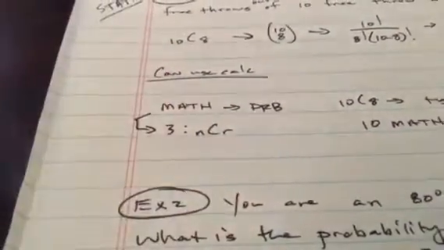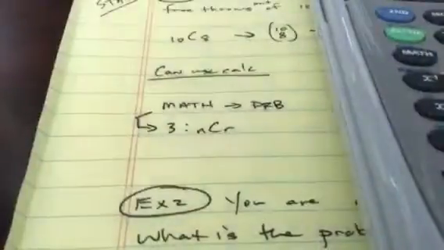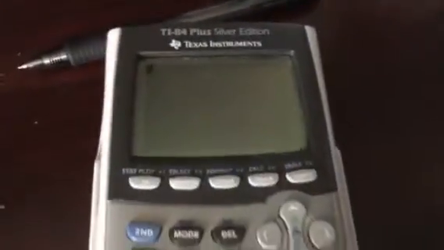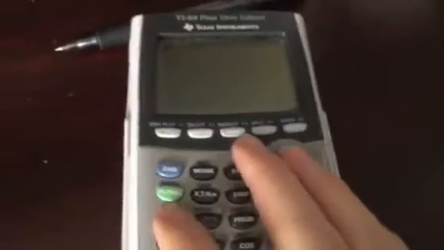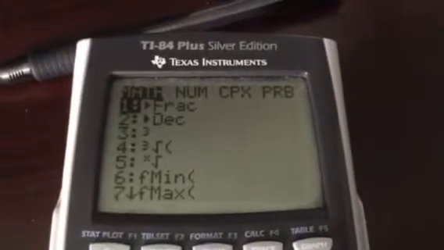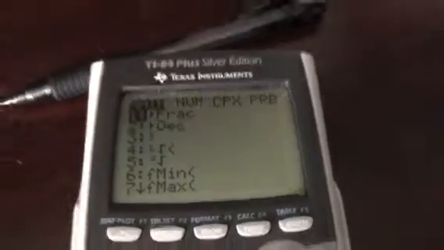Folks, we don't need to do that because we can use our calculator. We can hit the math button. Let's try to do that right now. So everyone have your calculator. You know you need that. Let's bring it over here, some better lighting. All right, so what we're going to do is hit the math button right here. And when we hit the math button, folks, we're going to go all the way over to PRB, probability.